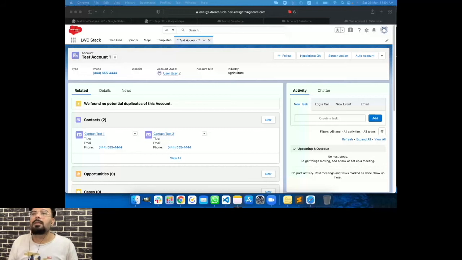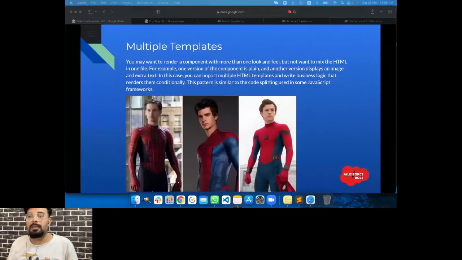So the next important function I would like to discuss here is multiple templates. I don't know whether you are aware of it or not, but in Lightning, you may use multiple templates on a single web component. In a Lightning web component, you have an HTML file, JavaScript, and the XML. And what if I say you may use multiple HTML files with a single JavaScript in a Lightning web component? That may sound weird, but yes, it is possible.